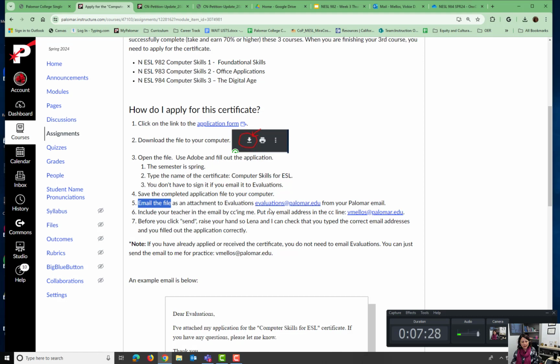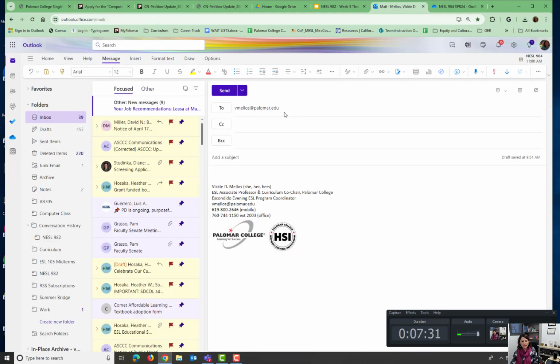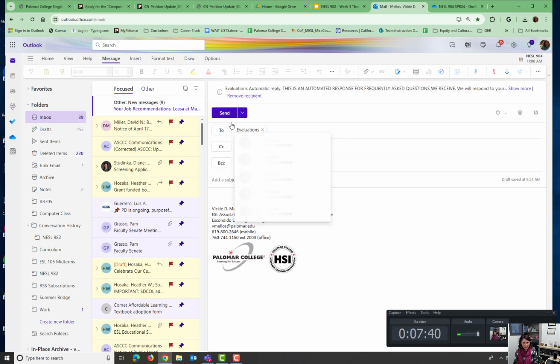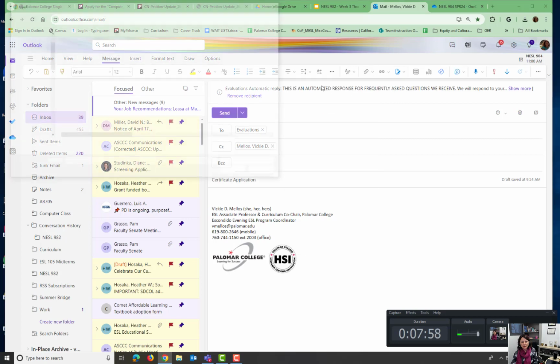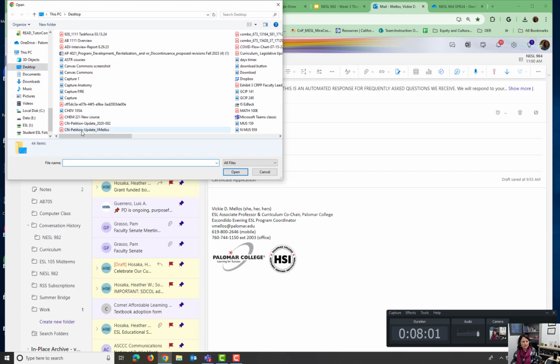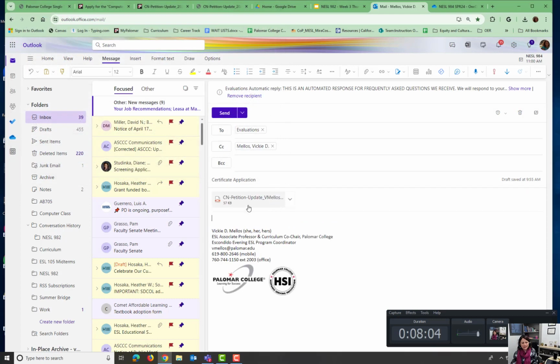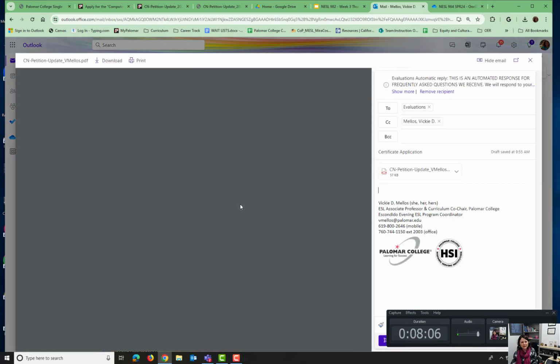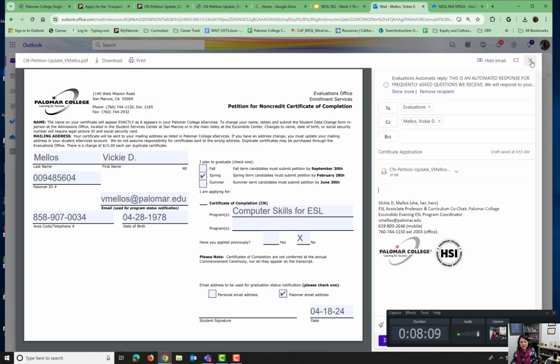And make sure you type this correctly, evaluations@palomar.edu. Okay, and then you want to carbon copy me so I can get a copy of this. And then you can put certificate application that you're emailing it. And then here you're going to attach. You're going to browse this computer and find where you saved it. Here it is. Sometimes I click on it just to be sure. So I'm going to click on it. Okay, that's the correct application.